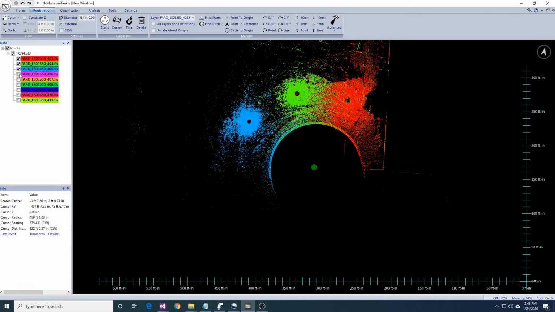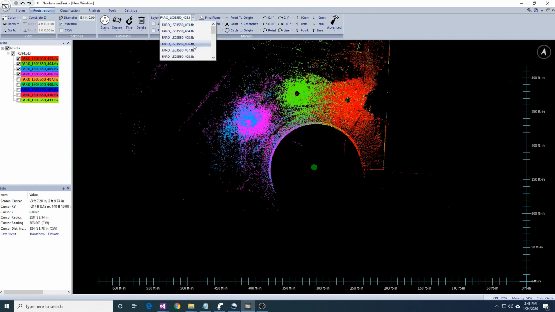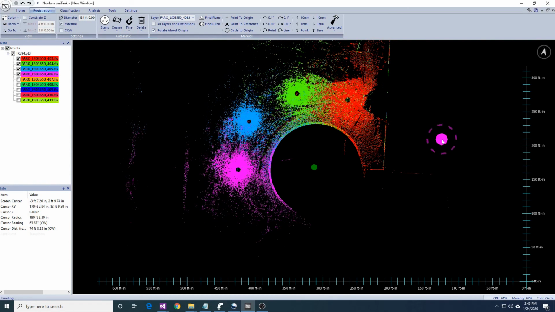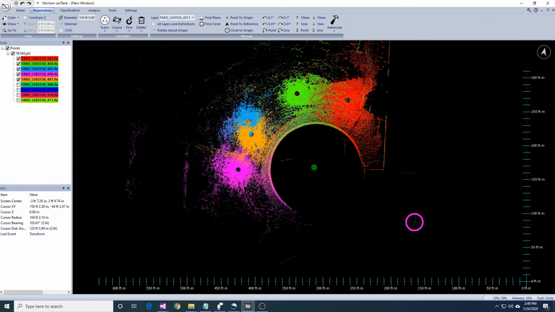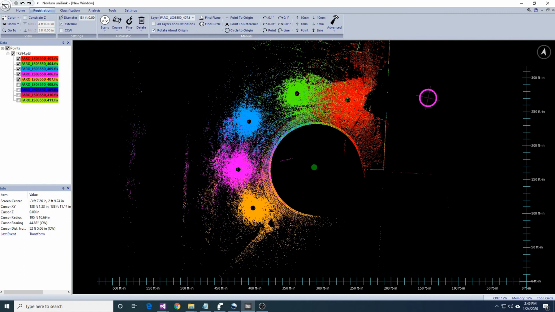So for this tank, after we have done auto registration and refined the translation, we find that the overlap between the scans is insufficient to get a good coarse rotation. If this is the case, we can simply manually rotate the layers into place, and we do this by using the Control Shift right click and drag feature.